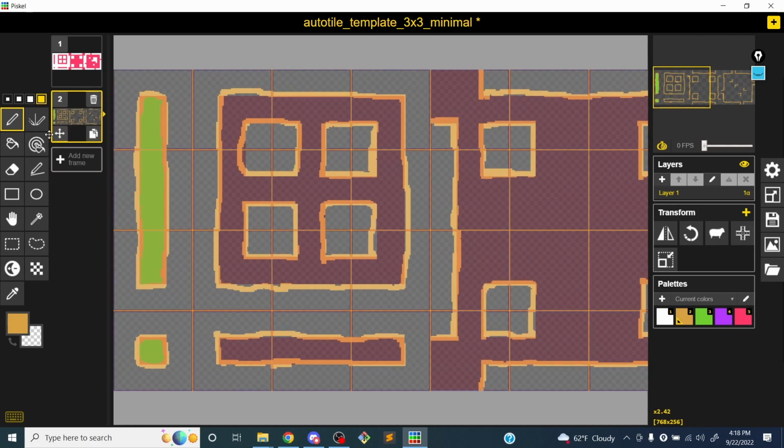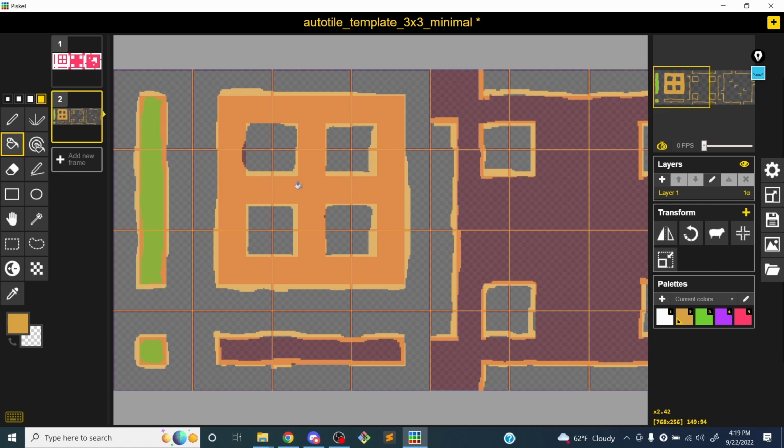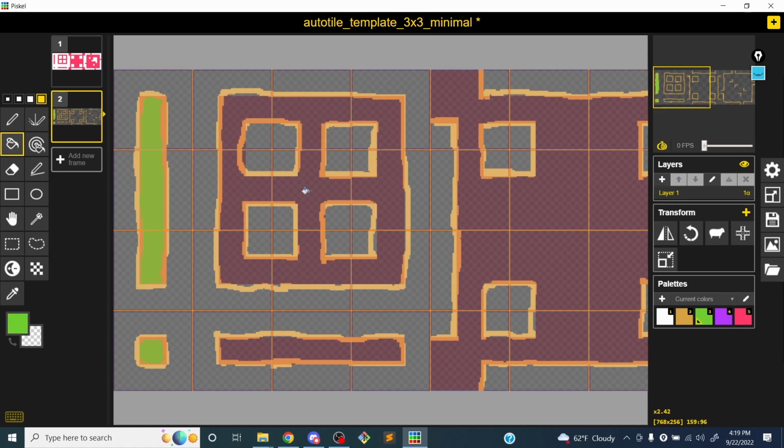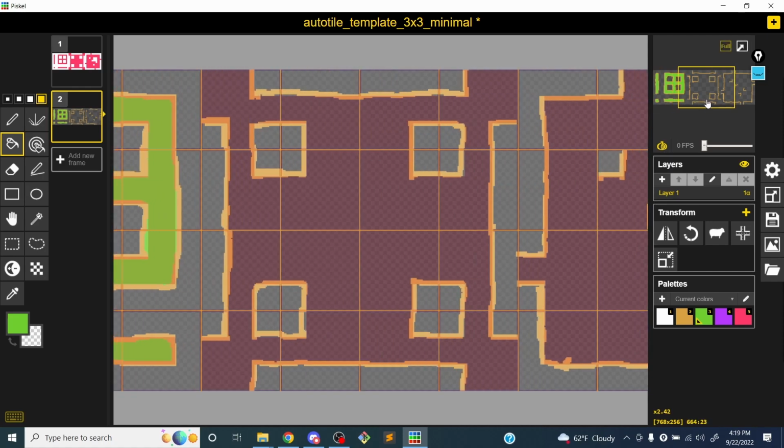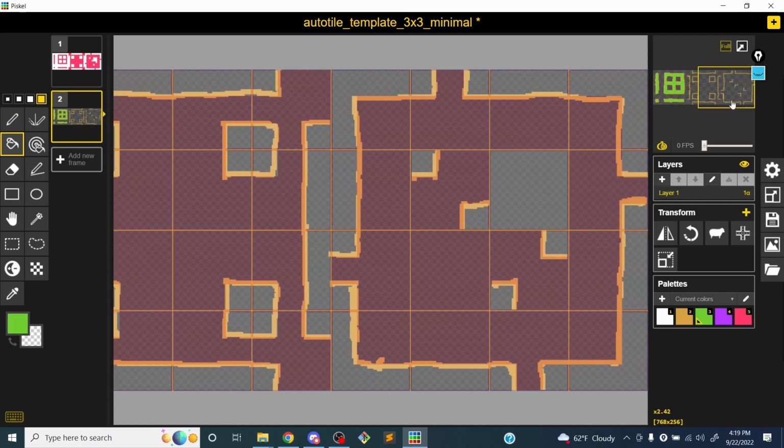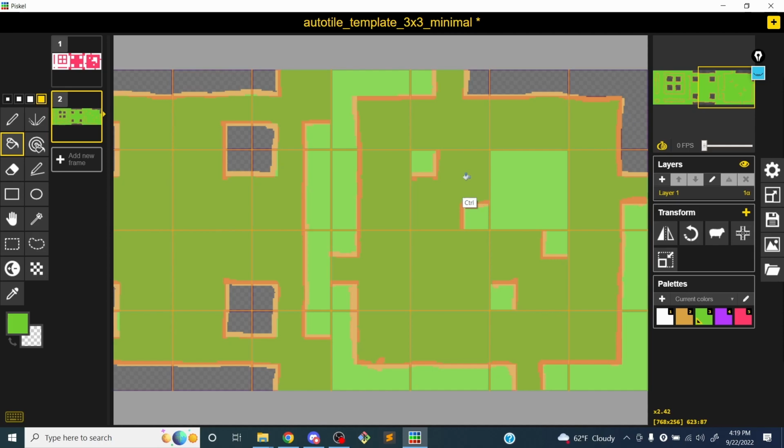So I'm going to fill in green in this area. Oh, whoops. So I'll fill in green. So green is like grass, just places where we can walk. Over here, it's going to be a little bit trickier because I have these edges. So if I fill an area green, it's going to fill the whole thing.